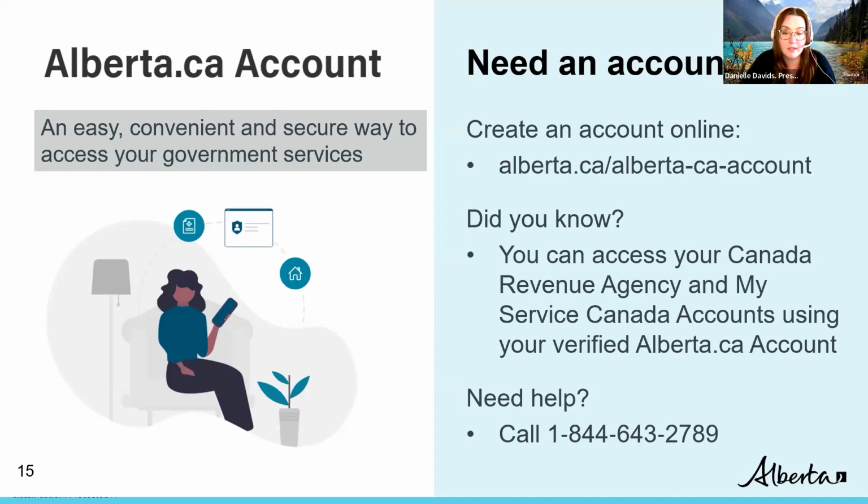And when you go to create or sign into your Alberta.ca account now, there's even options to sign in using an existing Google or Microsoft account, or you can use the standard email and password option. Before signing up for an Alberta.ca account for the first time, a senior will need a personal email that's not shared with anyone else, and their Alberta driver's license or Alberta identification card for verification purposes.